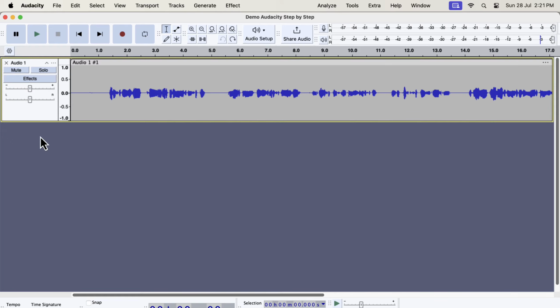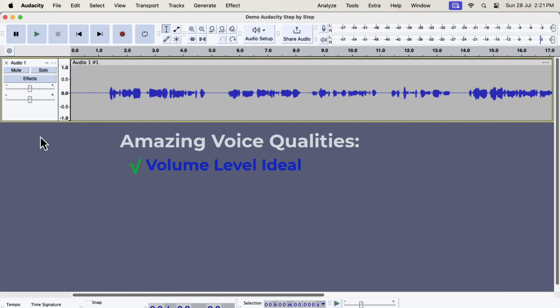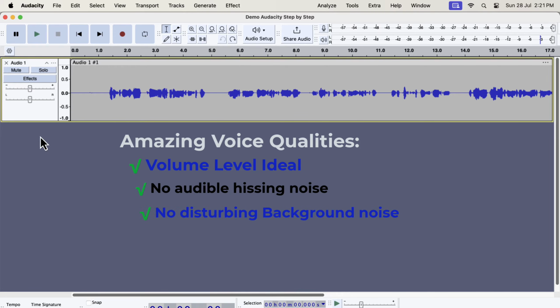Our goal is to get an amazing voice recording after all the processing. Let's discuss some qualities of an amazing voice recording. The volume level is ideal, it is not too low or too high, so it is comfortably listenable. There is no noticeable white noise or hissing noise. AC units, laptop fans, or something vibrating nearby like a refrigerator can be the source of strong hissing noise. There is no disturbing background noise. Car honks, airplanes flying, other people talking in the background, etc. are examples of such background noise.